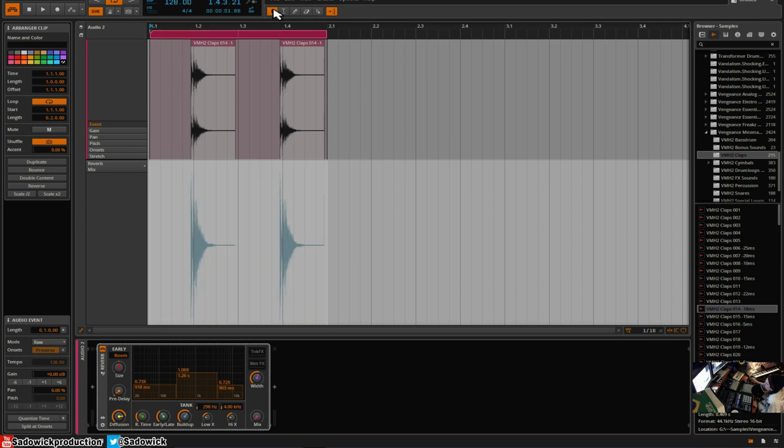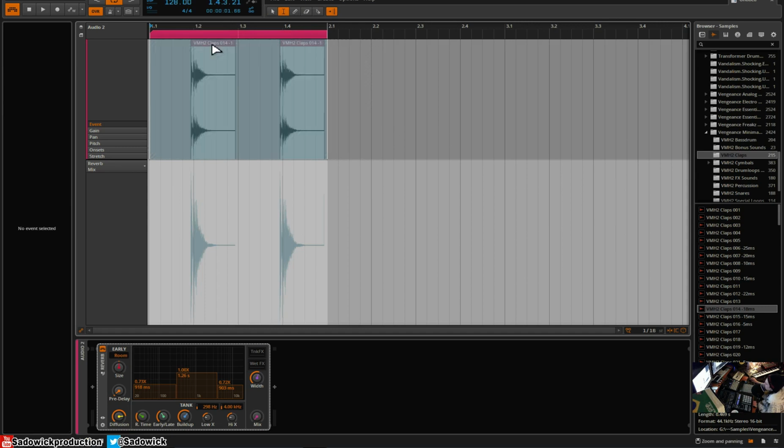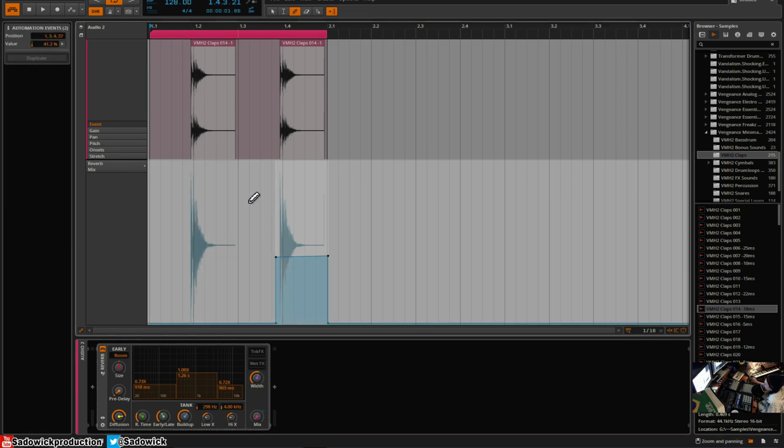Right, so you have your cursor, and this is used to move stuff about. The selector tool is used to select things, and you can move things around, right? It's just another way to select things you can draw in. This is for drawing an automation. So I'm going to select my reverb mix here, and I want the second clap to be in reverb. Right, and I drew that in, and it's pretty fun.